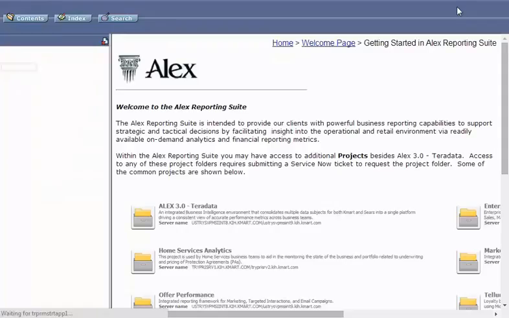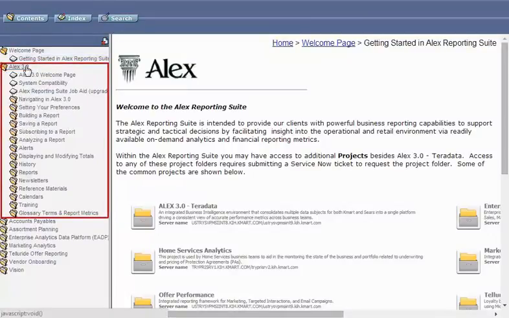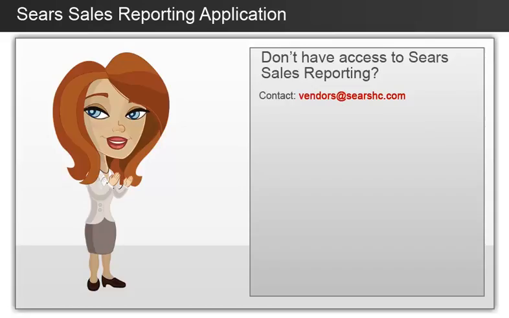Click Alex 3.0 in the left menu pane to open the content. Just keep in mind this reporting platform is also used by internal associates, and some of the features mentioned in the documentation may not be open to vendors. Now you're ready to try out the new Sears Sales Reporting application. If you did not previously have access to SBE Sales Reporting and would like access to the new Sears Sales Reporting application, please contact vendors@searshc.com.